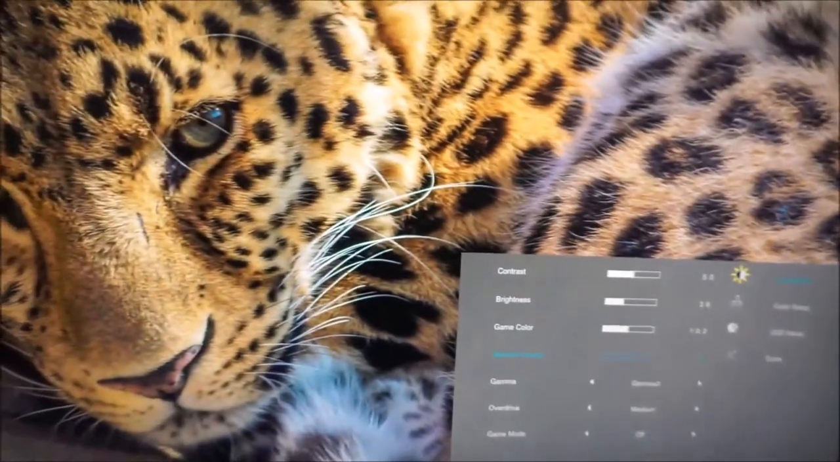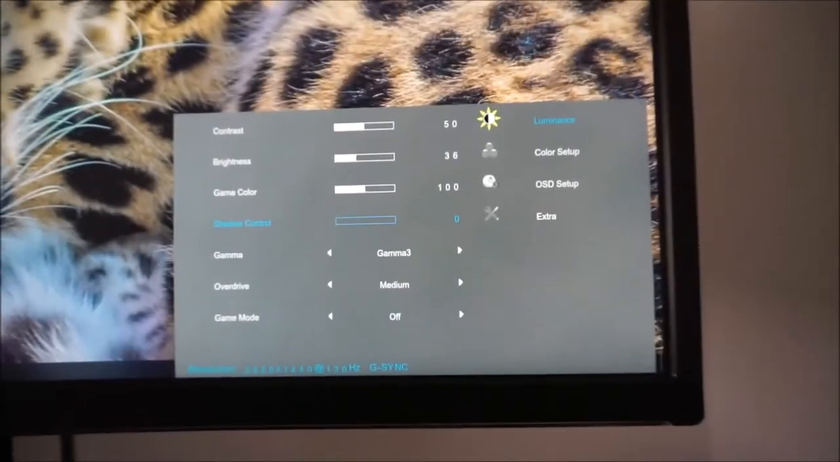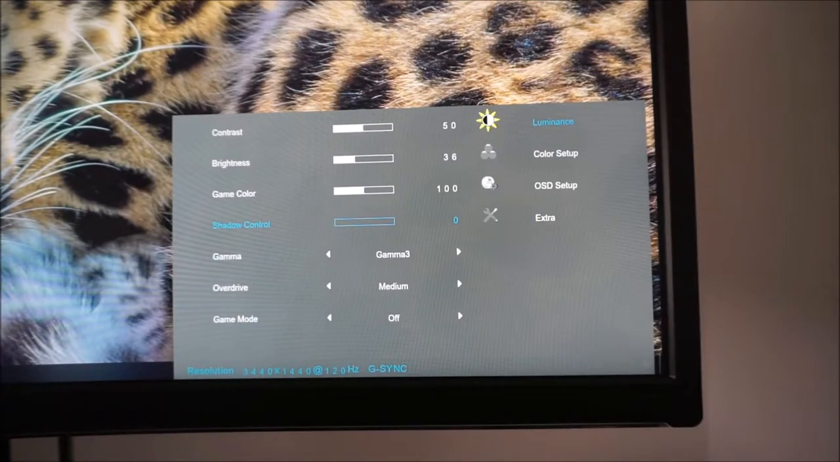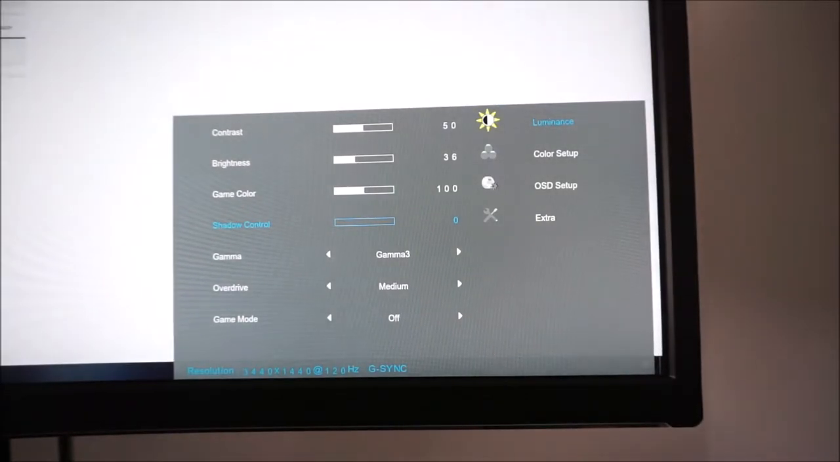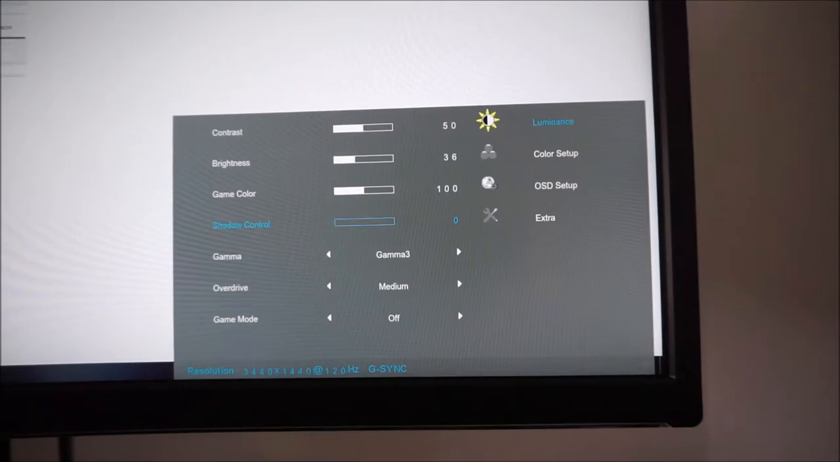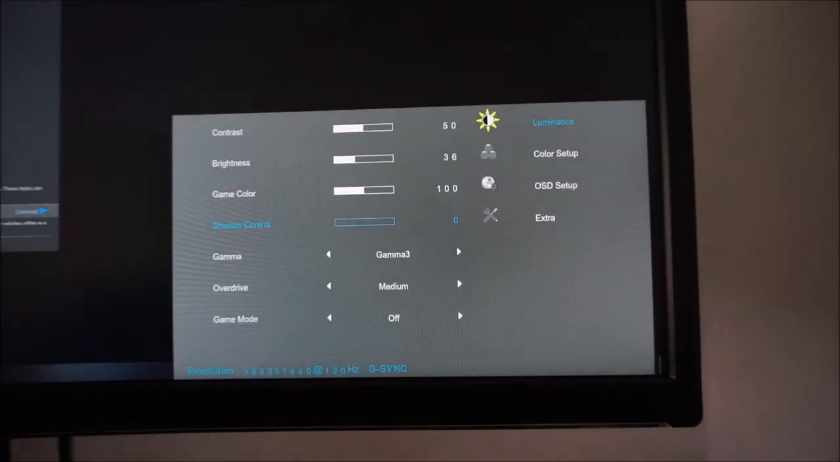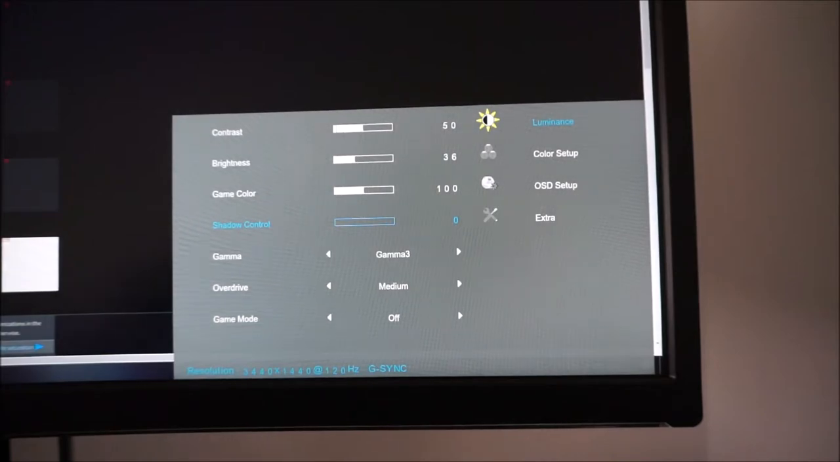Shadow control, and that is a bit like the black equalizer found on BenQ monitors, and various other gaming monitors have similar kind of settings. And this changes the gamma curve so that dark shades appear lighter than they should, and therefore you can see better in dark areas of the game and that kind of thing. Zero is the neutral position.